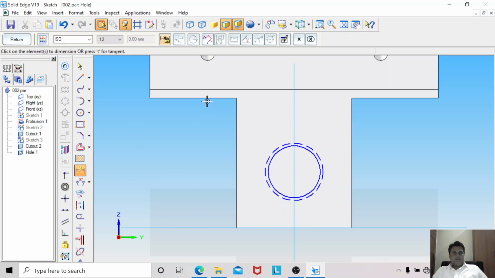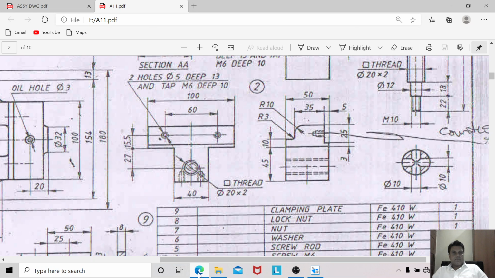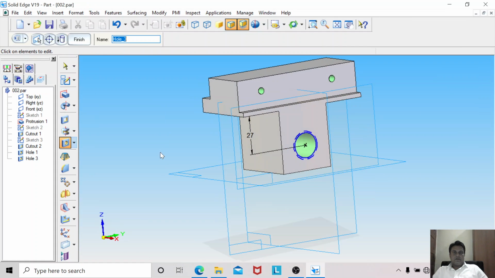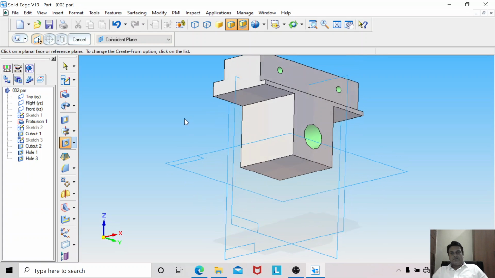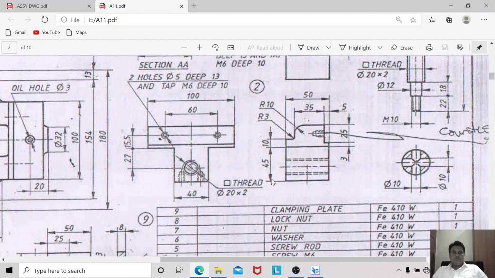And for the location of the center, use this bottom edge reference. From here it is 27 given in the drawing. Go back and give the direction the hole has been drilled. Okay, and now look for other holes.